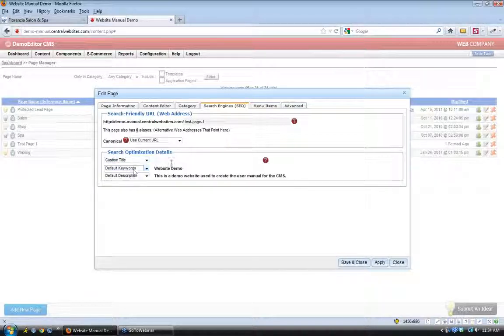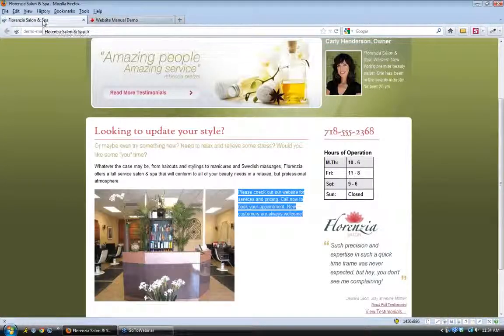You have a custom page title, and the custom page title is going to be the most important part of SEO as far as your editor is concerned. It's the first thing that search engines see when they crawl your site. Your page title is displayed up here in the tab.